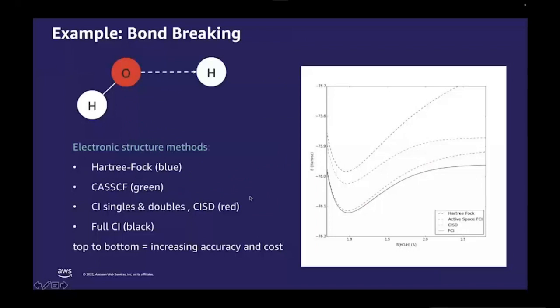And this is about a specific application of PES, bond breaking. The distance between the oxygen and hydrogen is the variable R, just like this big R. And given that R, the energy is calculated using different methods in computational chemistry. I just name the methods here. And the different curves represent the results of different methods.